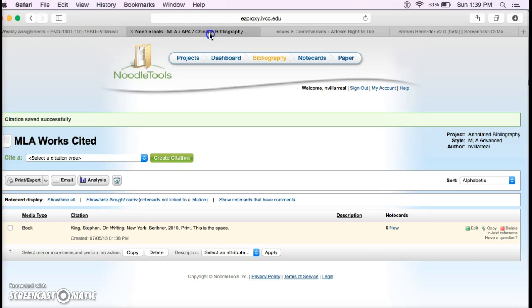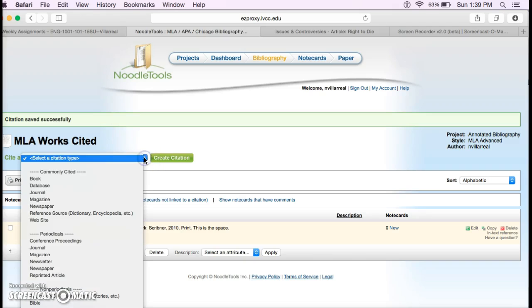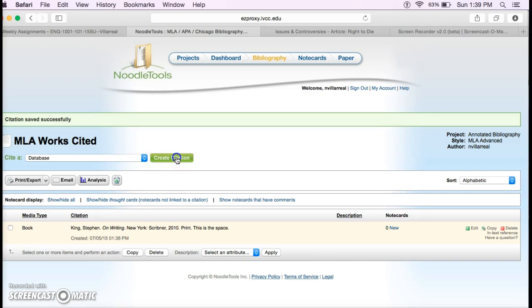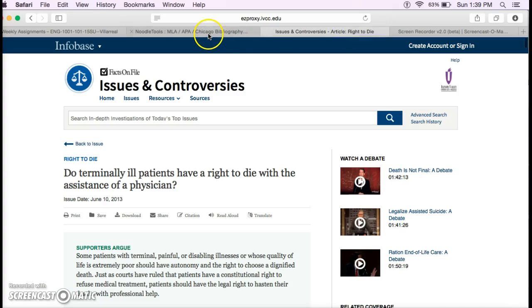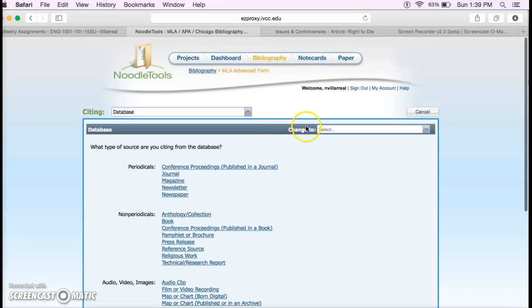Because again, this one might be just a little bit more complicated than citing a simple book. So again, the first thing I need to do is choose what type of citation I'm creating. And in this case, it's a database. So I'm going to go ahead and click Database, and then click Create Citation. And then this is just going to involve some sort of bouncing back and forth between the article that I have found and inputting my information.